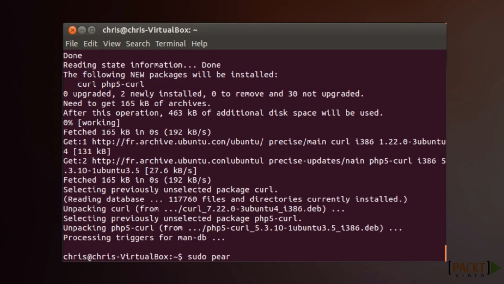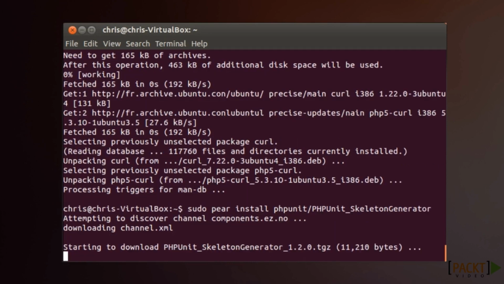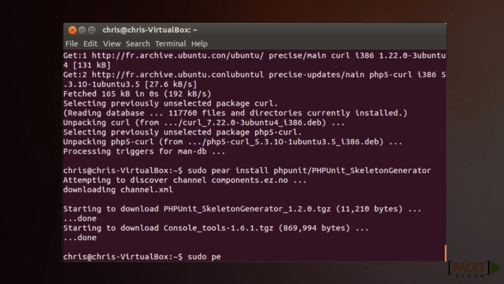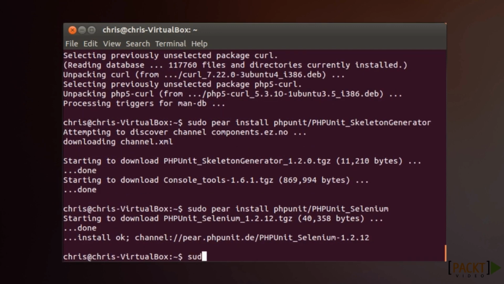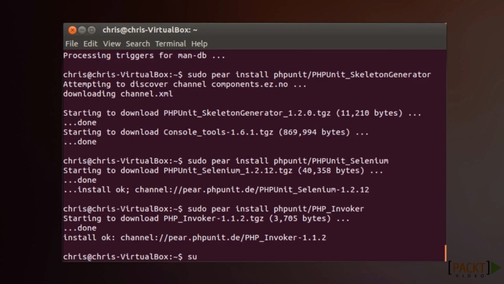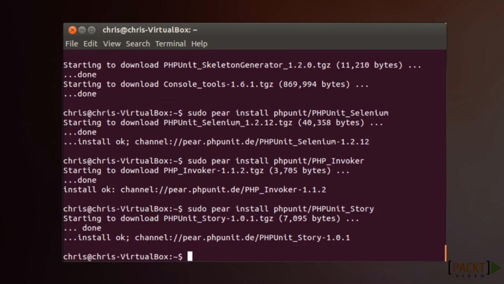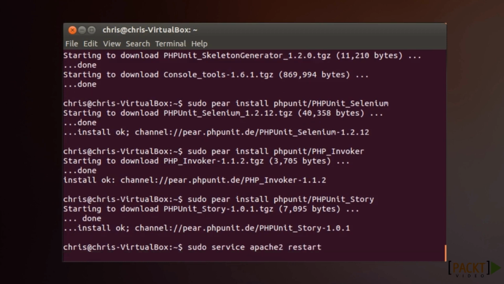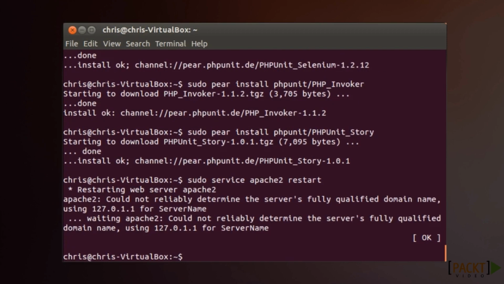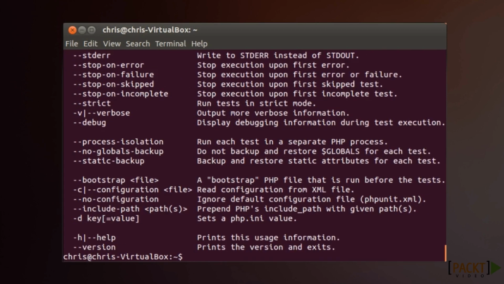We're now going to install some additional PHP modules, starting with skeleton generator, and then Selenium server, and then invoker, and lastly story. We then need to restart Apache as we install a new PHP module, and then we can check that PHPUnit runs OK. Oh voila, it all works.